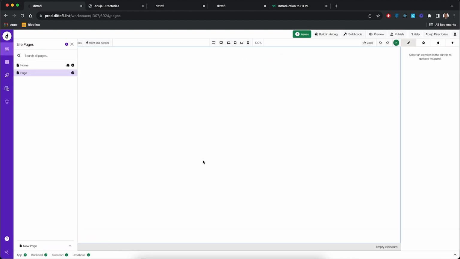Now in this page, I'm going to be a little bit more flexible. What I mean by this is that I'm not going to use any pre-built component. This is to show you how powerful Dittofi can be. Now, I'm going to rename this page and call it directory.